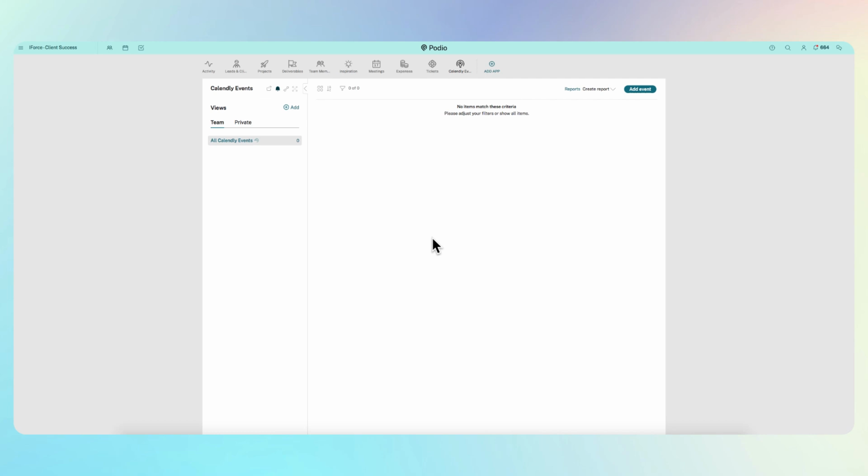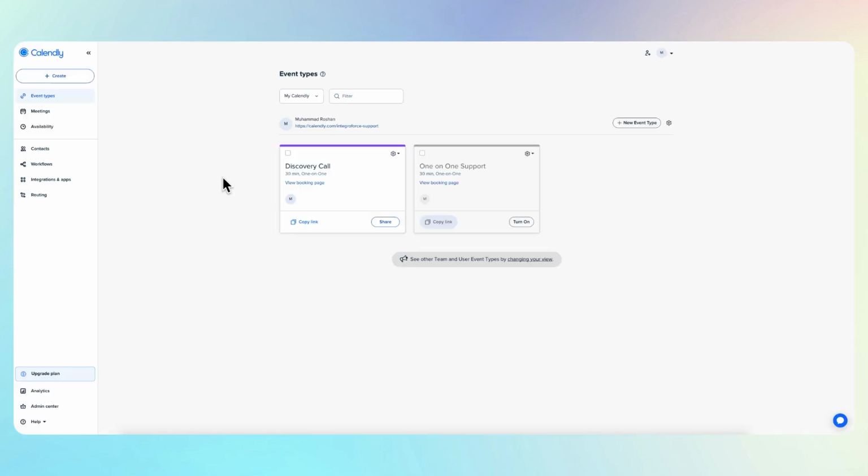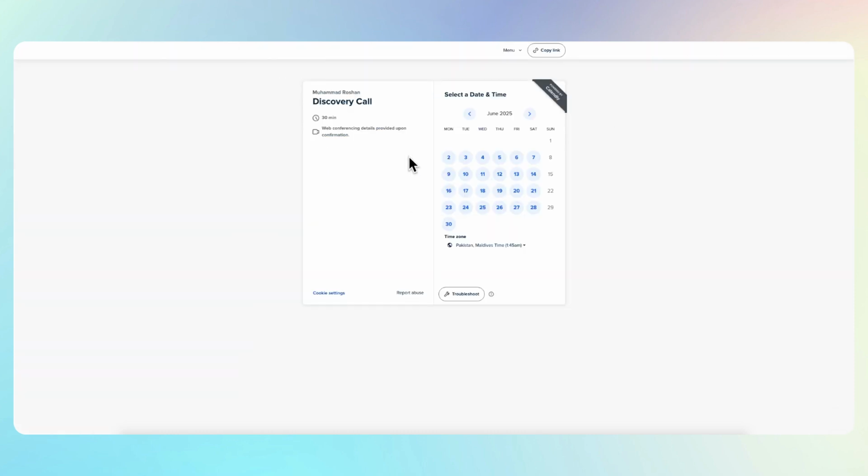In this video, I'll be guiding you how to connect your Calendly to Podio account. For this integration, we will use a free or premium Podio account, Calendly, which is going to be free, event schedule setup in the Calendly, where you have to first schedule a test event right from this page.